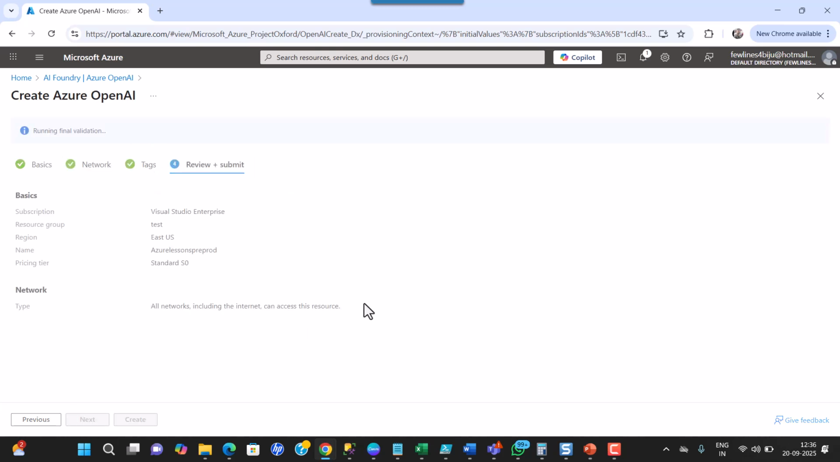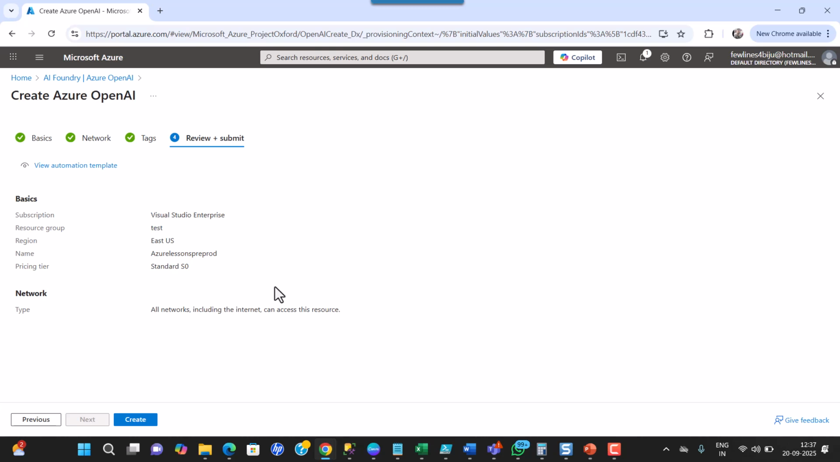And the moment you do that, it will navigate to the review plus submit tab. You are able to see, you can again cross check these details. So basically it will validate all the details entered by you. If it is correct only, you will be able to see this create button. Otherwise you will see some validation error here, and it will tell you to go to the previous screen, fix that validation error and come back, right? So finally what you need to do is click on the create button.